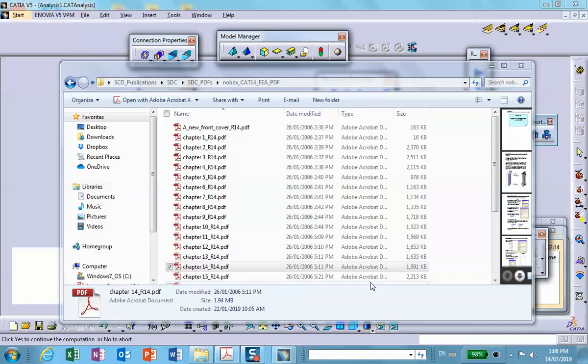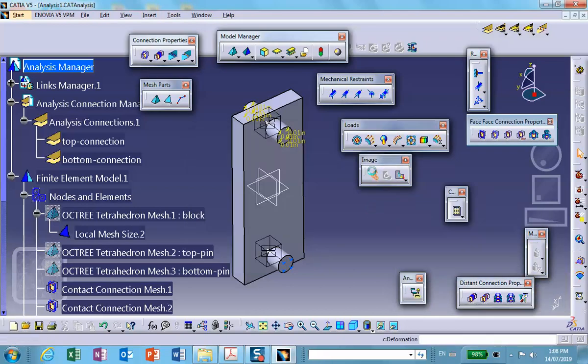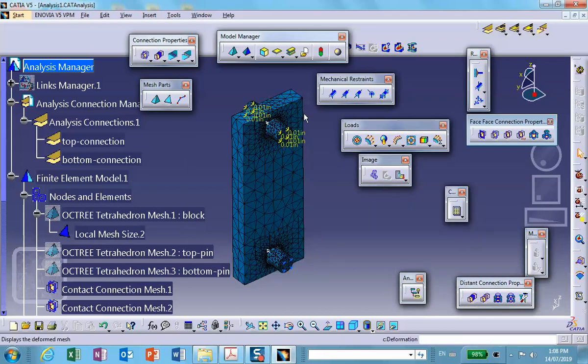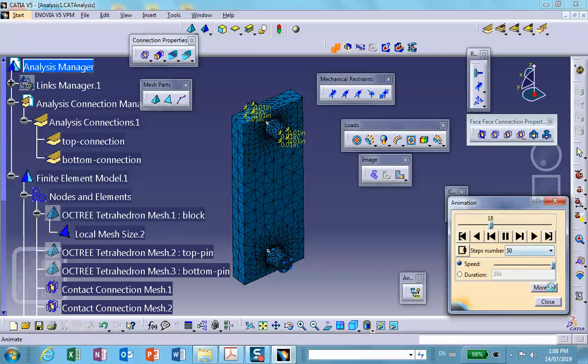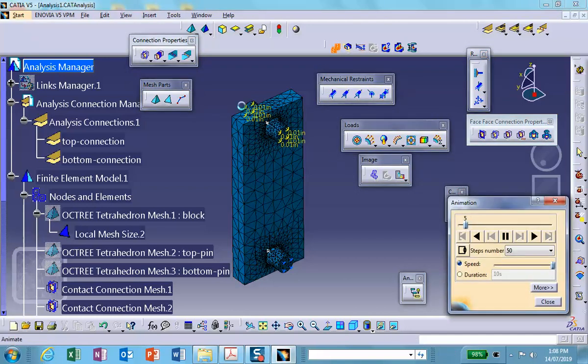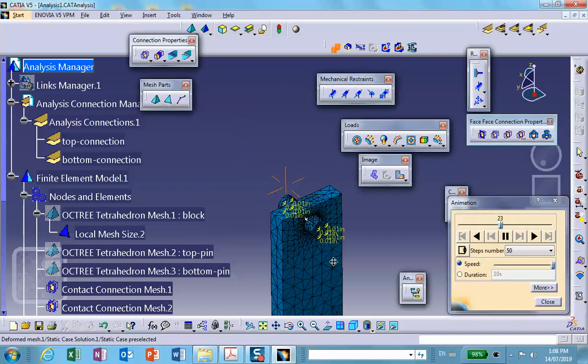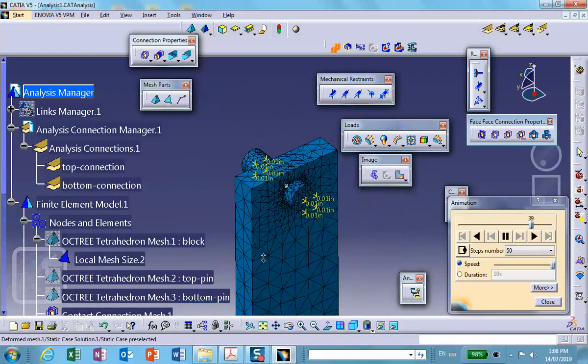Okay, so yeah, here. It didn't run. Let's see why, and then I'll make sure that I change the element type to linear. Okay, so deformation, animation, where's the animation? Right here. Let me make the scale bigger. Where's the scale here? Scale default, bigger, okay. And now you can see what happens. You can see that the pin does not penetrate the block, but it can slide in there. Okay? Alright. So let me stop this.